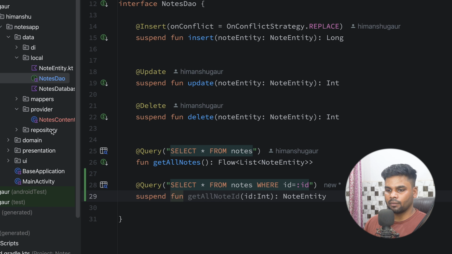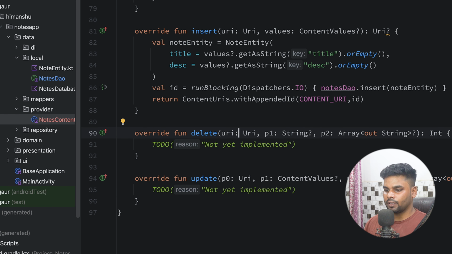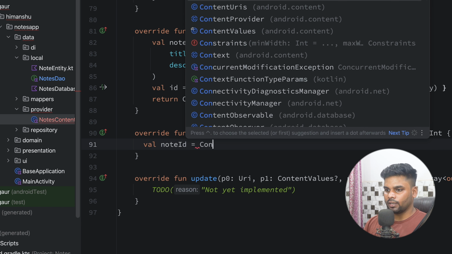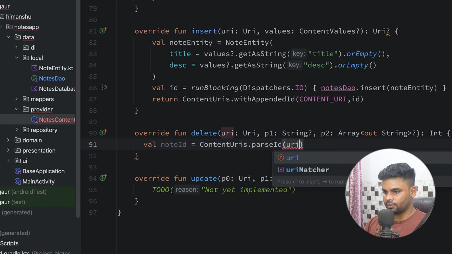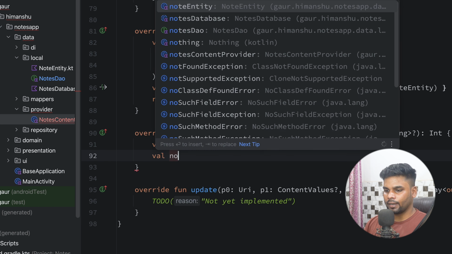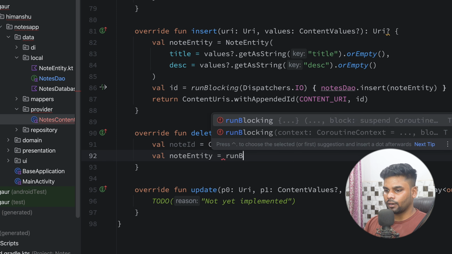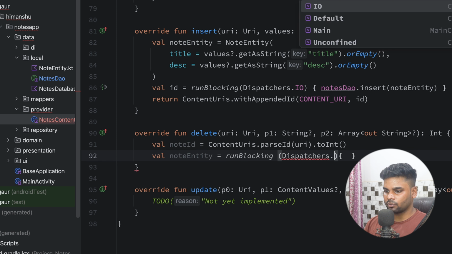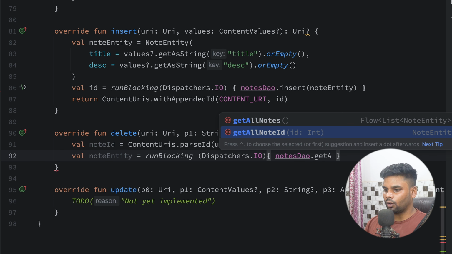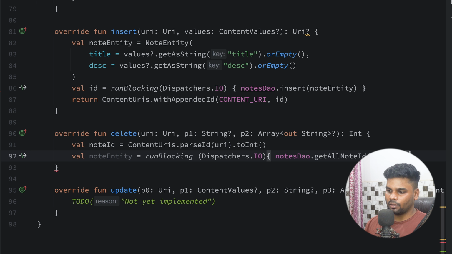So now I'm gonna use this thing in my notes content provider. In the delete, first thing first, let me make this thing from p0 to URI, and here I'm using content URI dot parse id, pass the URI, and this will give me my note id. Now I'm gonna get the note from database. So here I'm gonna call this a note entity. Run blocking, this again works on dispatcher.io. I'm gonna use my node data access object and get all note id. So this function name was a little bit wrong, but still it will give me a single note entity.